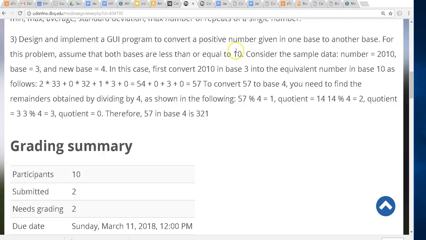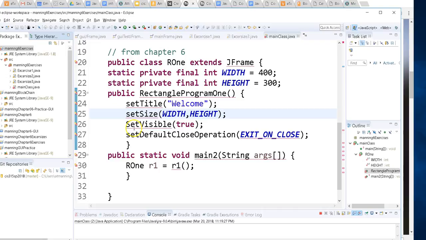I've thought, I'm going to have a label asking for a number, a text field to enter the number, a label to ask me for the base, a text field to enter the base, a label to ask me for the base to convert it to, and then a text field, a button, and a label to show the answer. So here we go now.